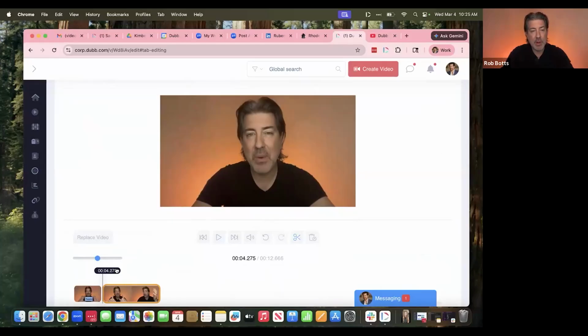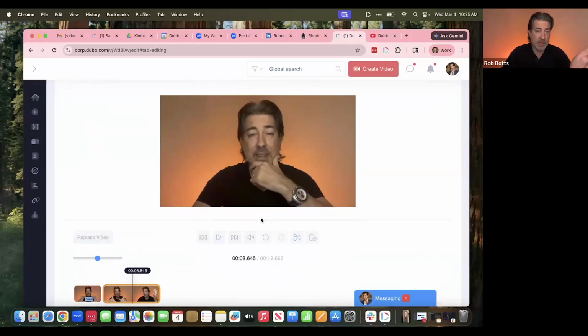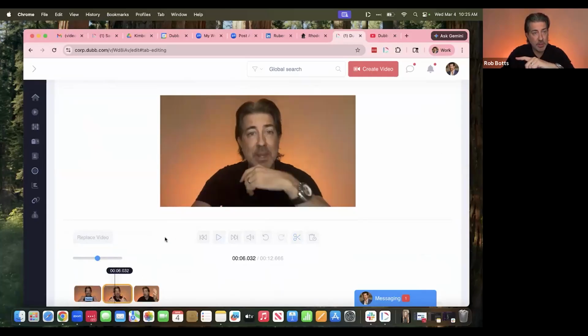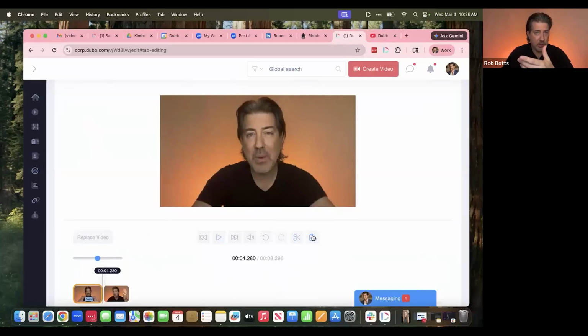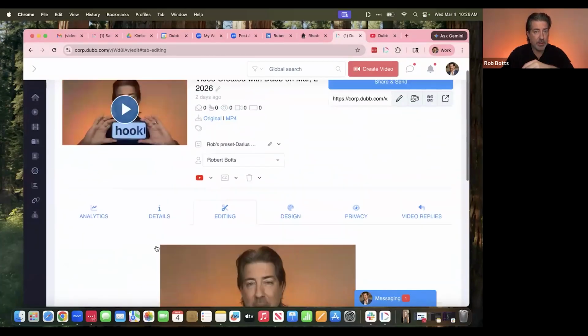And then I'm going to play it or drag it to my second cut point. Let's just say it's right there. Scissors. And now it's broken up into three pieces. Whatever is highlighted in orange is what you can get rid of. Hit the trash can and it's gone. If you want to bring it back, just click undo, undo, undo, and you're right back to where you started.